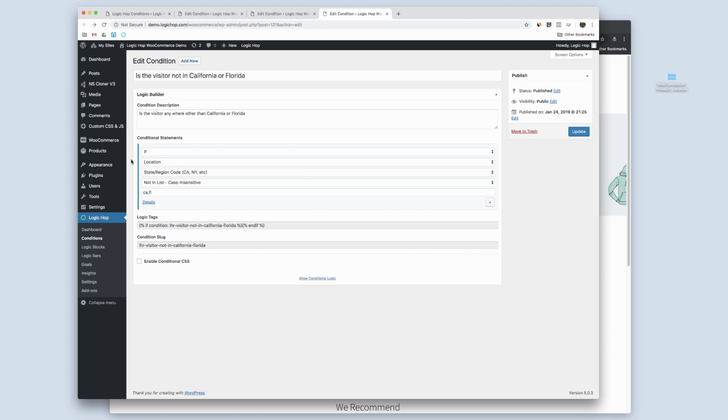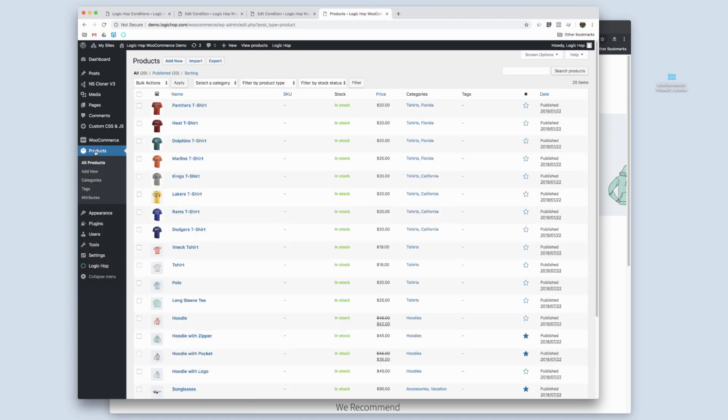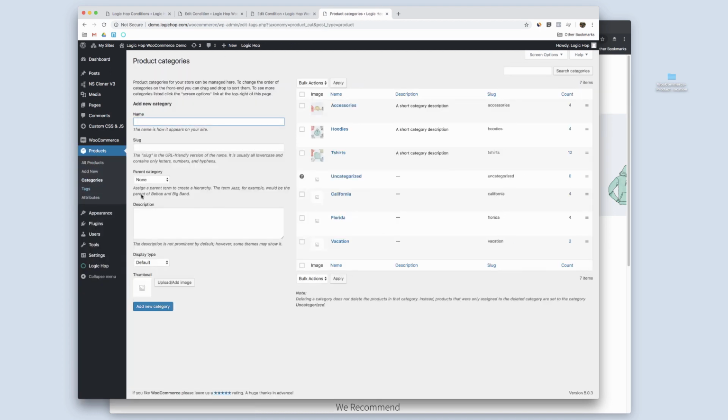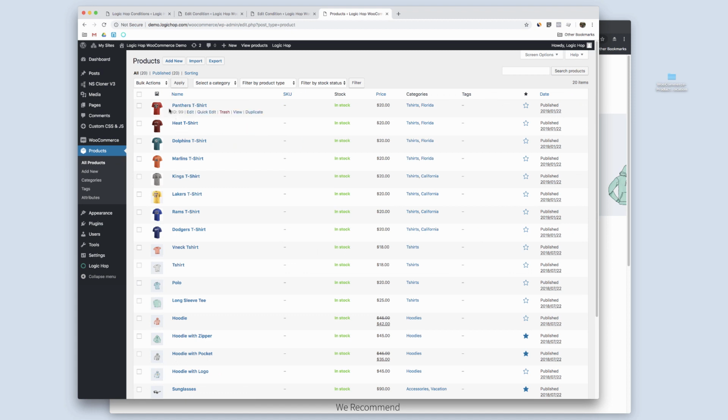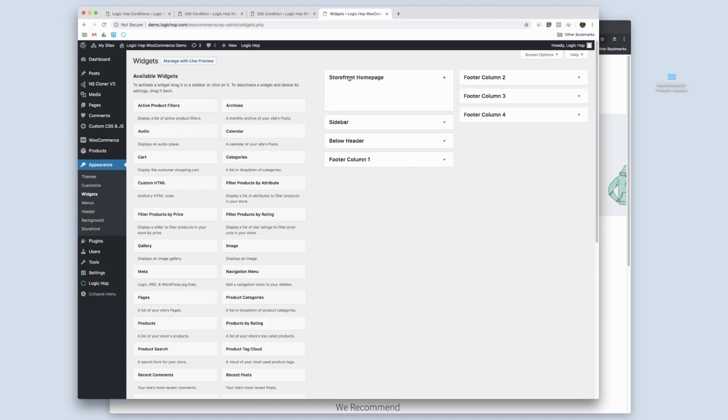Next, I'm going to jump into our WooCommerce products. And then I'm just going to show you the categories that I had created. Here is one for California and one for Florida. And you'll see that I already have products associated with these categories. I'm going to go into my all products and just show you what I have. Here I have shirts that are for Florida teams and they are categorized with Florida, and then shirts for California teams.